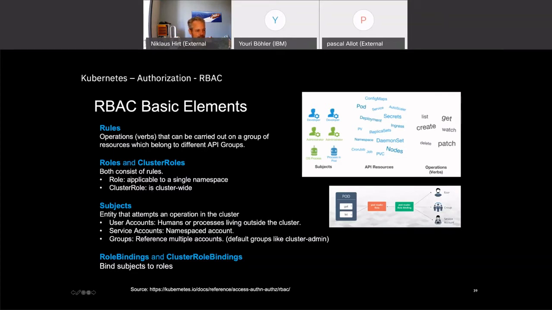So those consist of rules to say, okay, what's the rule that this role can have? So this role can list all pods, it can create namespaces, but cannot delete namespaces, and so on and so forth. Now, the difference between roles and cluster roles is that roles are applicable just to a single namespace. So you say this role is valid just, for example, for the default namespace, for the kube system namespace, and so on and so forth. Cluster role is cluster-wide, so it's visible across the whole cluster.